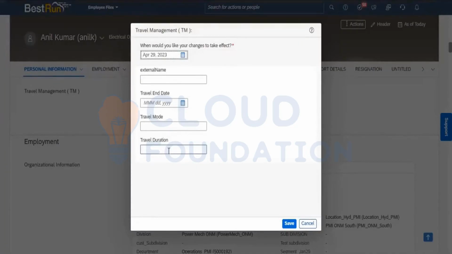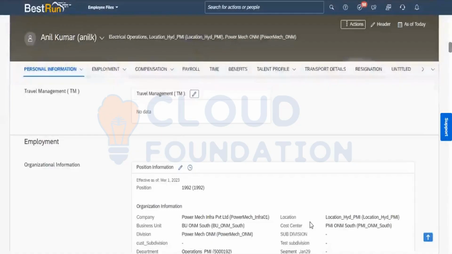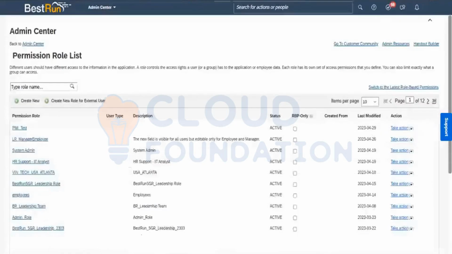Now, the concept of Picklist. Here the travel mode is there. If the user wants to add the text manually, you can add it. But if the customer wants some predefined drop-down values, for that we need to go into the Picklist center.